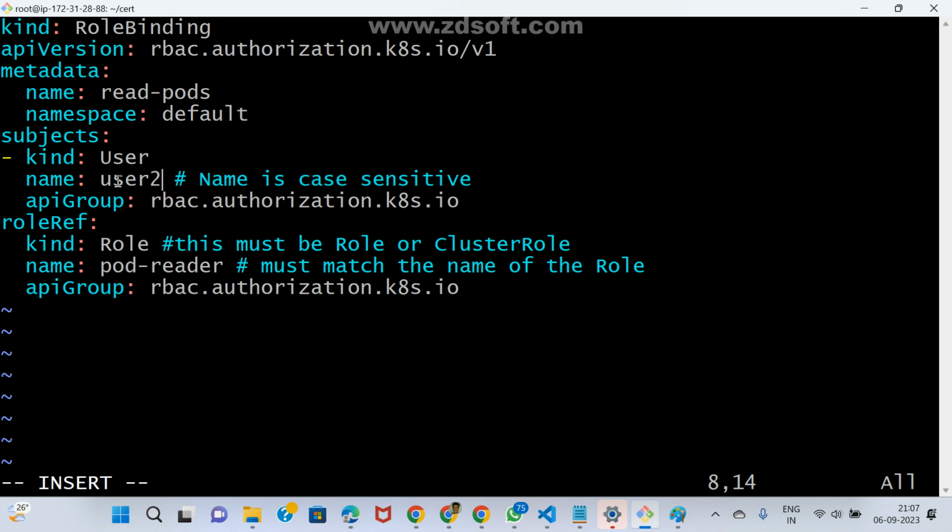Yes. Got it. Even this user is not created with Linux, this is not a Linux user, try to understand, Manjunath, this is just like a Kubernetes user, which I created with the help of certificates, right? With the help of certificates, got it or not? Yes. Right. Okay. Now this is the user, kind is User, name is user2, API group is what?